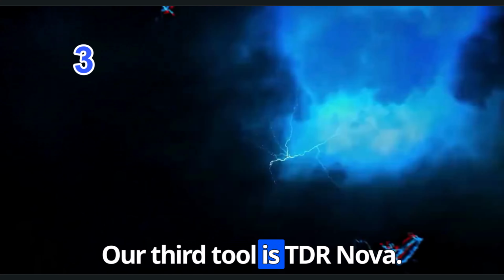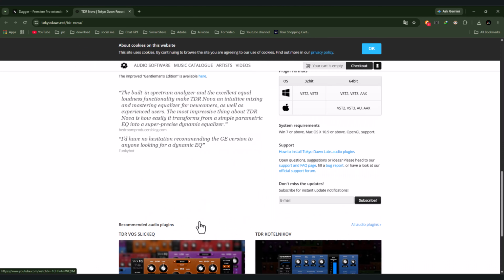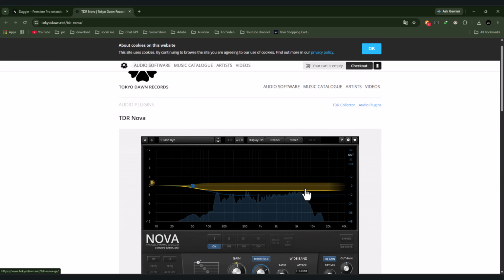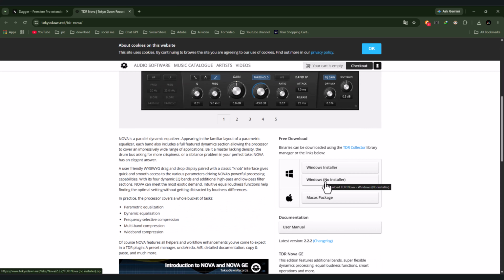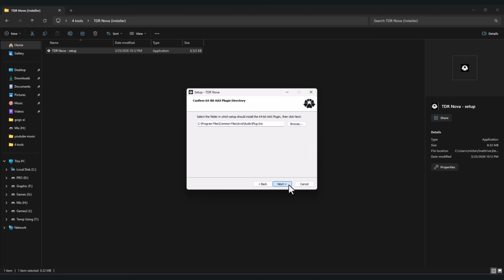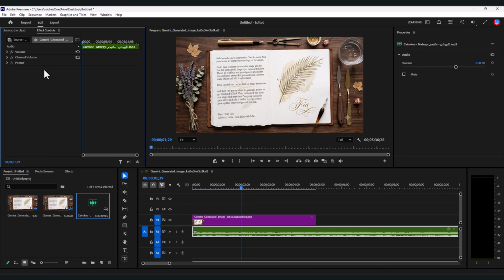Our third tool is TDR Nova. This is an easy-to-use, professional plugin that completely transforms your audio, making it sound broadcast-ready. It gives you far better control than Premiere's built-in tools. After extracting the folder and running the installer, drag your audio clip onto the timeline.